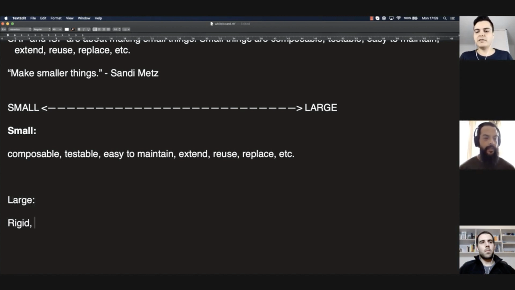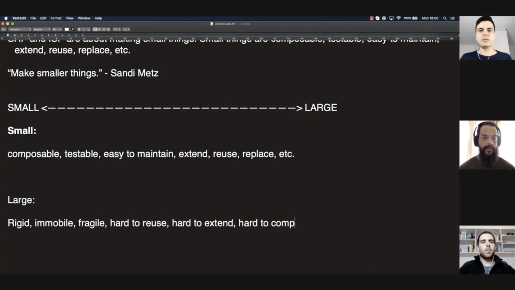It's hard to move something that is large. It's hard to move something that depends on too many things. Because then you have to move everything along with it. So it's immobile, fragile, hard to reuse, hard to extend, hard to compose. Hard to test, yeah, exactly.